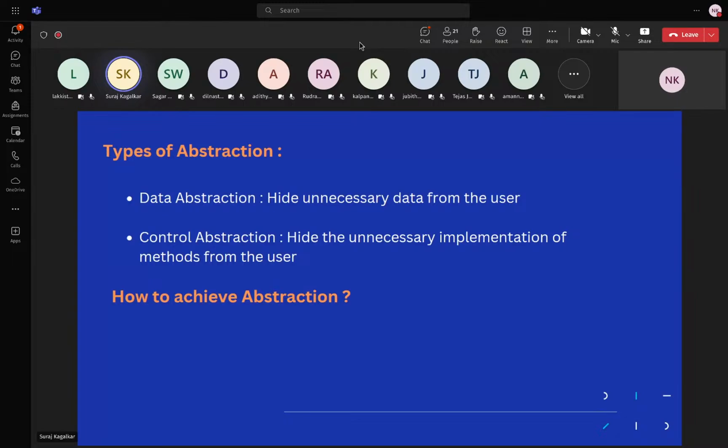Let's just take the power function, max function. You just use it. You don't worry about how it is being implemented. Obviously, that is pretty simple, but yeah, let's take some more complicated function. You just want to use it, right? You don't care about how it is implemented. So that is where abstraction comes into play. So how to achieve abstraction?